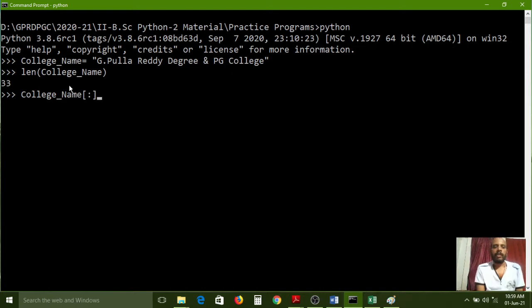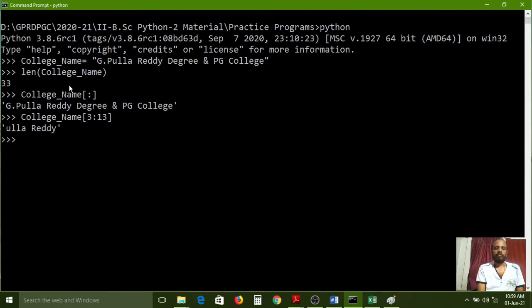If you use the slicing operator without any starting value and ending value, it will print the entire string. Now just see, I am pressing the enter key, and G Pullareddy Degree and PG College is printed. Now I want to use a starting value and also an ending value. 13 is my ending value. So it has printed like that.